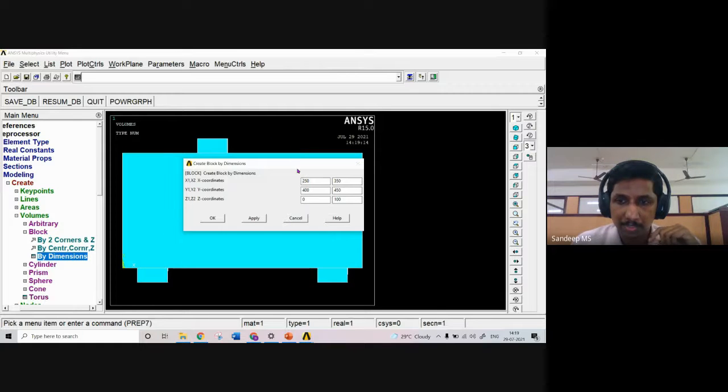Now I need to form the second one also. For this, it will be 450 and 550. And the Y coordinate and Z coordinate again remain the same. And this is my last volume. So I am pressing OK.